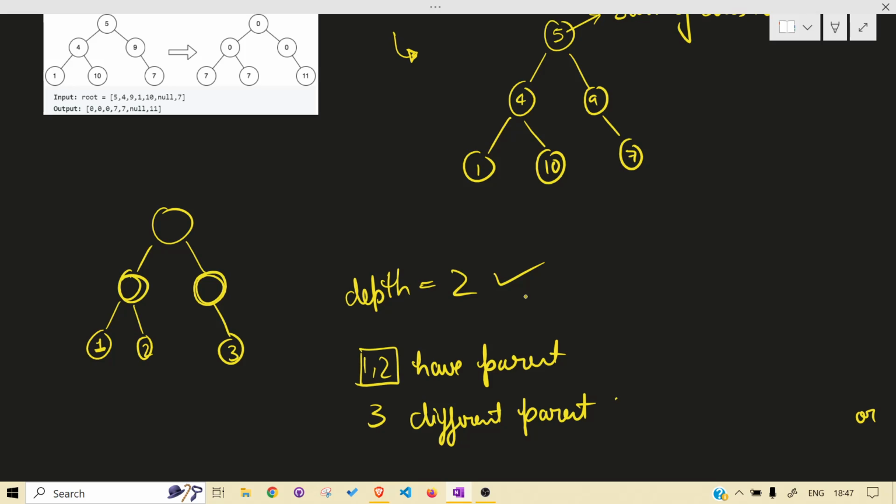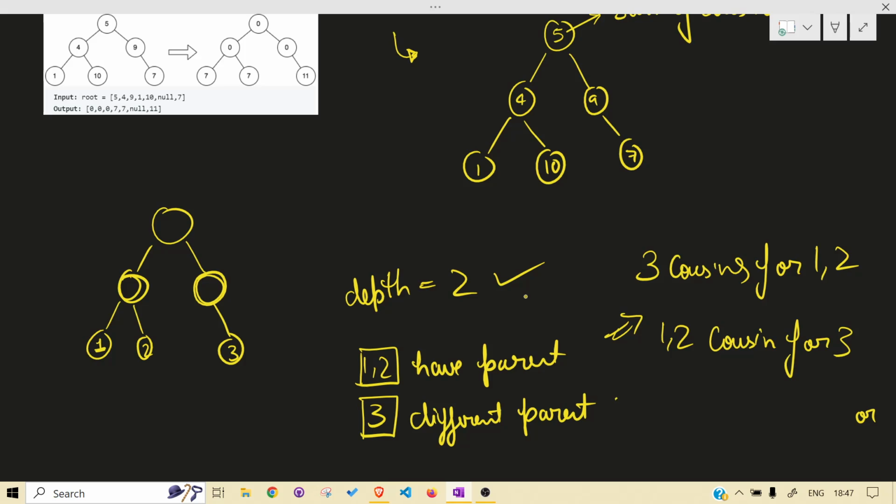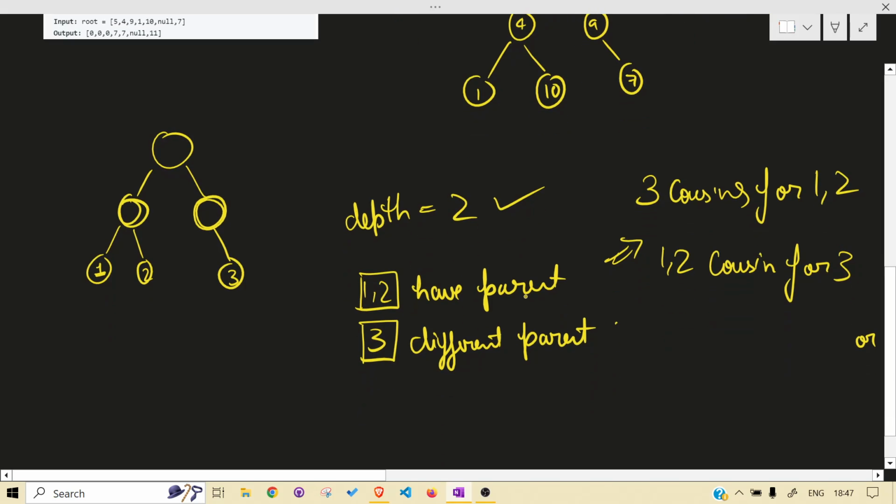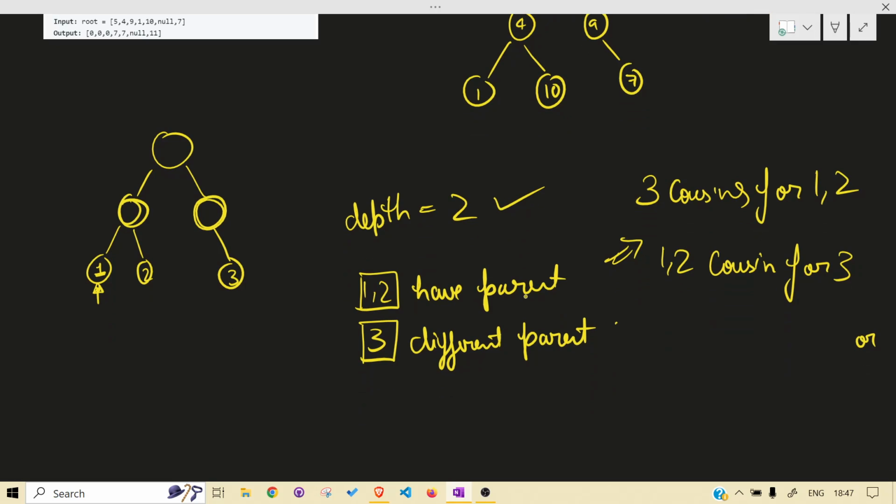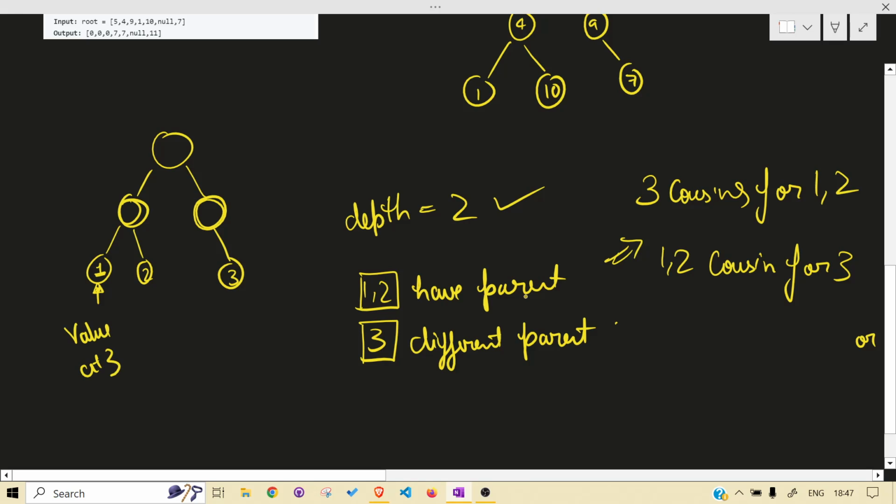1 and 2 are related to each other. So what it implies is that 3 is a cousin for 1 comma 2, and 1 comma 2 is our cousin for 3. So what value will be over here? If we talk about the sum of cousins for 1 comma 2, the cousin is 3, so whatever value is present at node 3 will be over here.